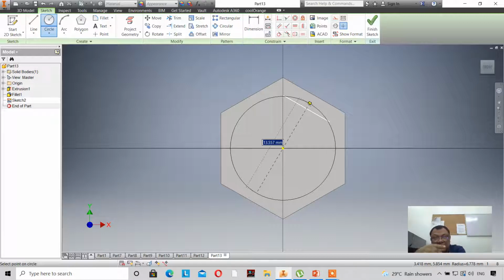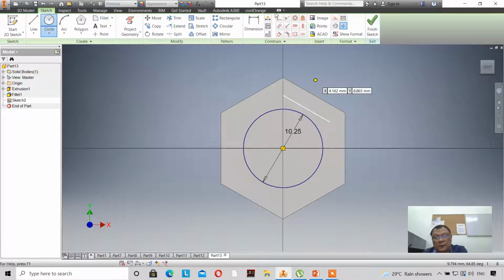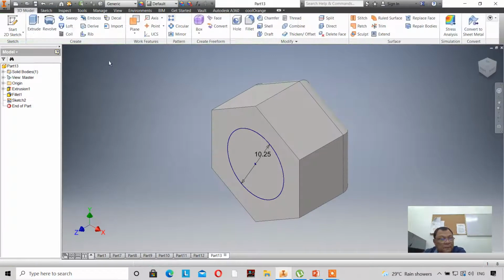And the tap drill size is given by the outside diameter or the nominal diameter minus pitch. Now, in our example, the nominal diameter is 12 mm and the pitch is 1.75. So 12 minus 1.75, I have 10.25. The diameter of this one is 10.25 mm. This is the tap drill size. I click on Finish Sketch.